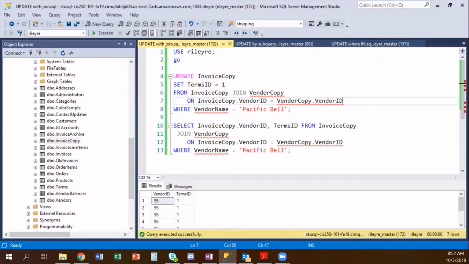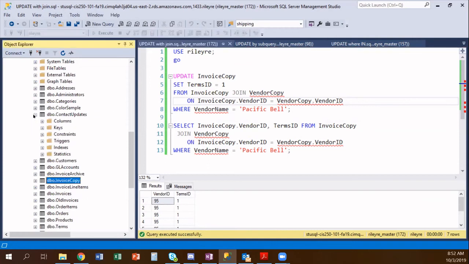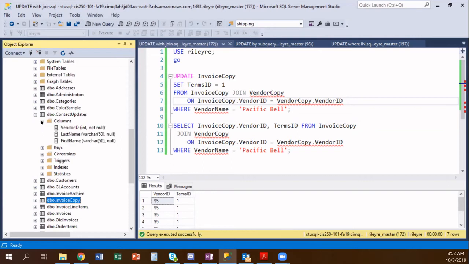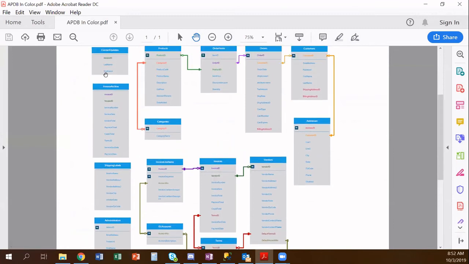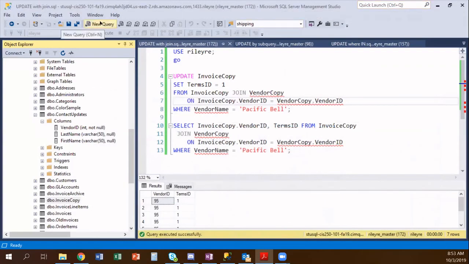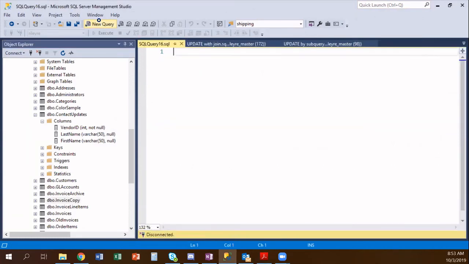We have this table out here called vendor contact. Let's take a look at that table. What's it called? Contact updates. There it is. So I'm going to look at this contact updates table. Look at my columns. It has vendor ID, last name, and first name. So it's not got a lot of data. If I look at my entity relationship diagram, let me find that contact updates. It doesn't have any relationships with any other tables either. So all it is, based on this vendor ID, this is the last name and first name of the person to talk to, like our account manager. So it's just going to give us that person. So we're going to do an update to add that to our vendor copy table so we know who to contact. Let's do it.